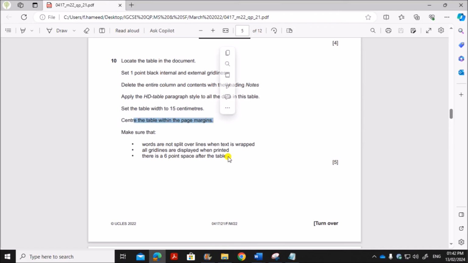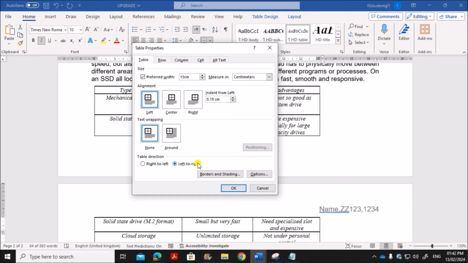Center align the table within the margins, and the alignment should be center. So make it center. The width is 15 and alignment is center. Give OK.